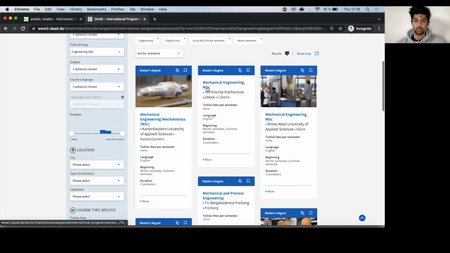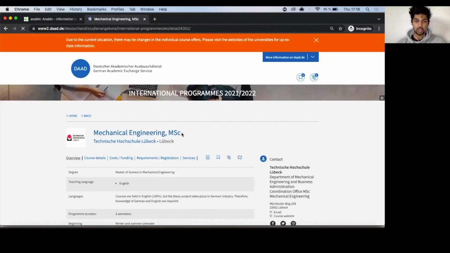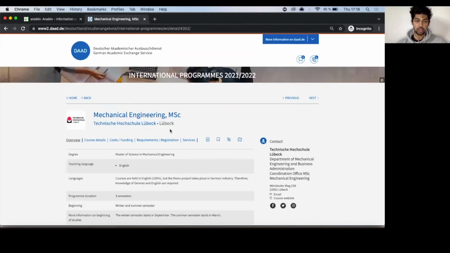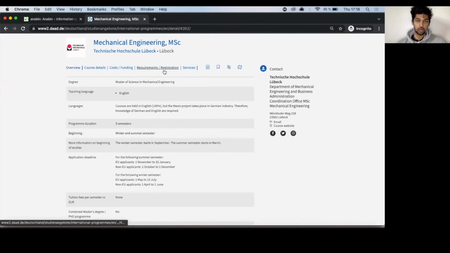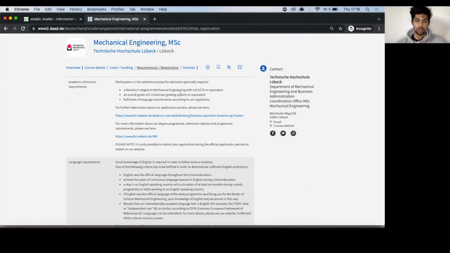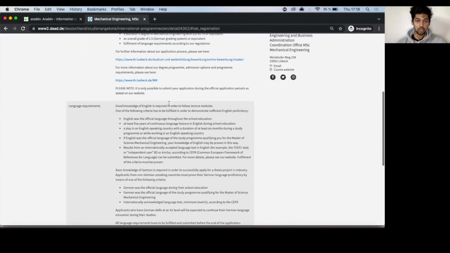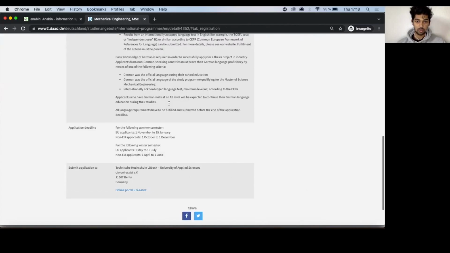Let's go into one of these. So mechanical engineering in TH Lübeck. This is what you get to see, the overview. Go into the requirements. And this is where they talk about they need 210 credits. And your score should be overall 2.5 German GPA or equivalent. So this is where they have written down.